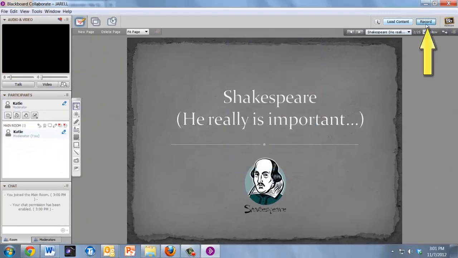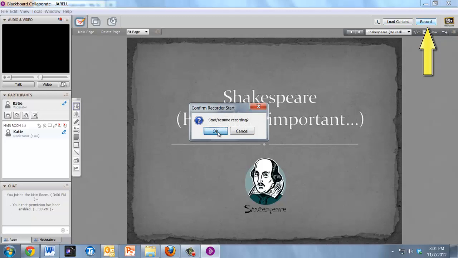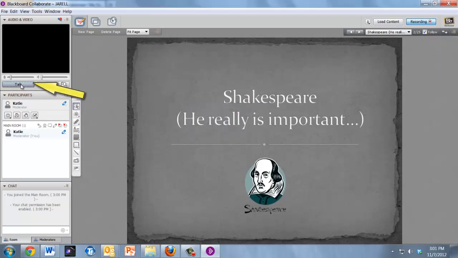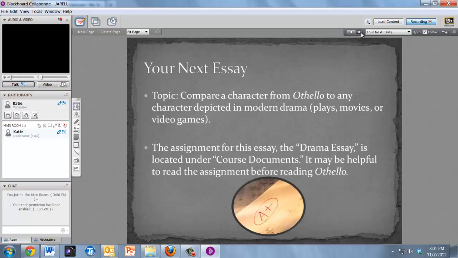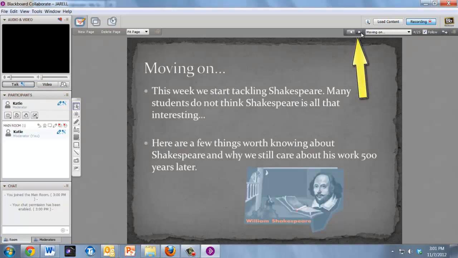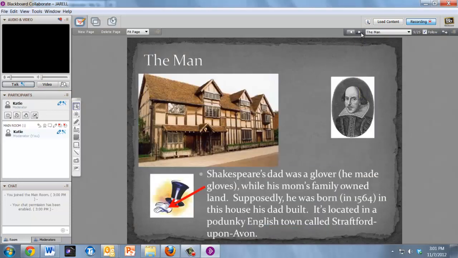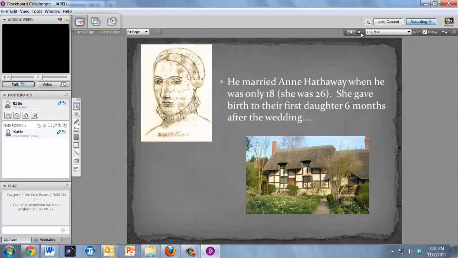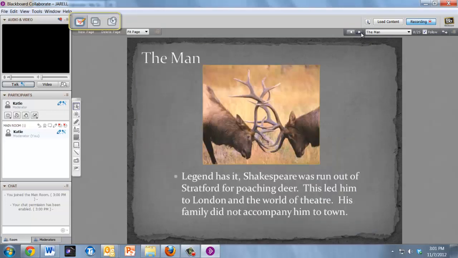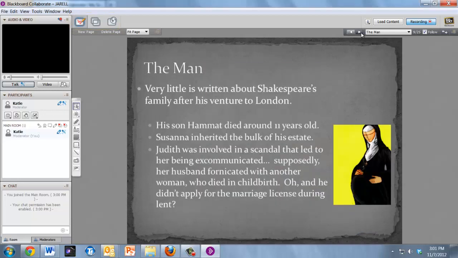Click the Record button located at the top right of your Collaborate screen. Click the Talk button. Start lecturing. Use the arrows at the top right of the screen to scroll through your PowerPoint as you speak. You can also use the web tour and app sharing features in Collaborate during your recording.